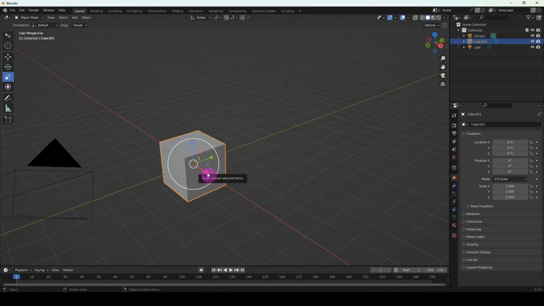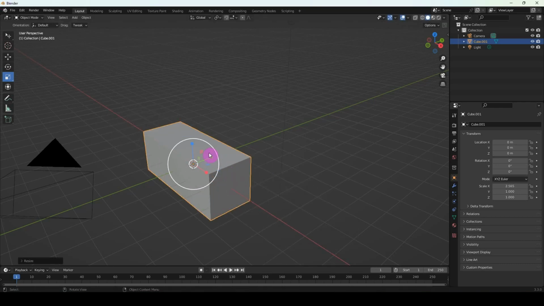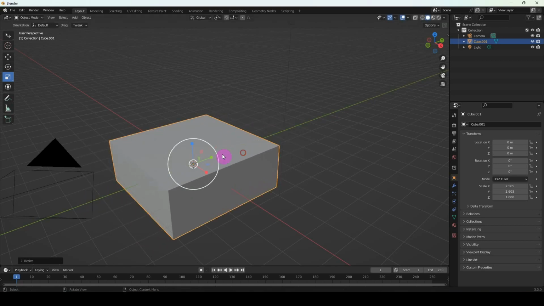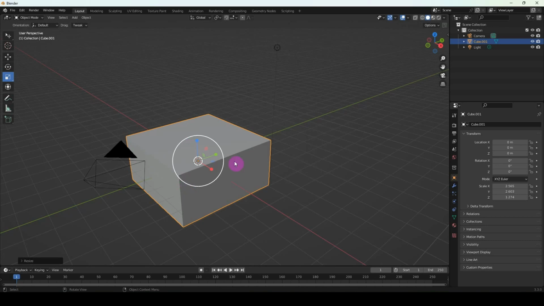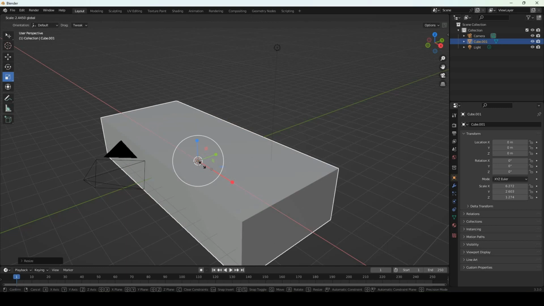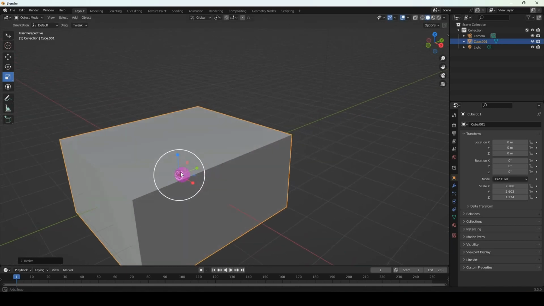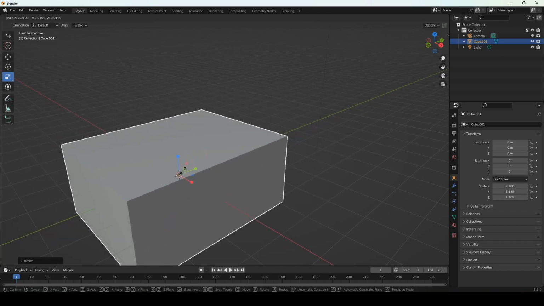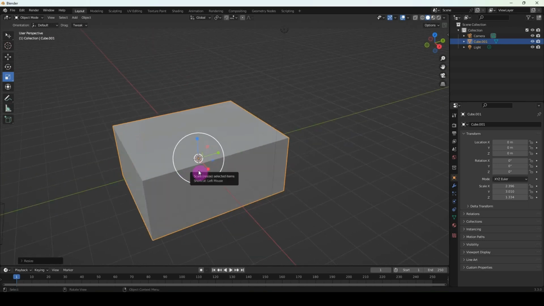So if I wanted to scale on the X, just select this one, left click and drag. If I wanted to scale on the Y, left click and drag. And if I wanted to scale on the Z axis, just left click and drag the blue one here. And if you wanted to scale uniformly, just left click within the center point here, hold on your mouse and drag it out. Well, I didn't do that right, but let me zoom in here and left click and drag like so to scale it uniformly.